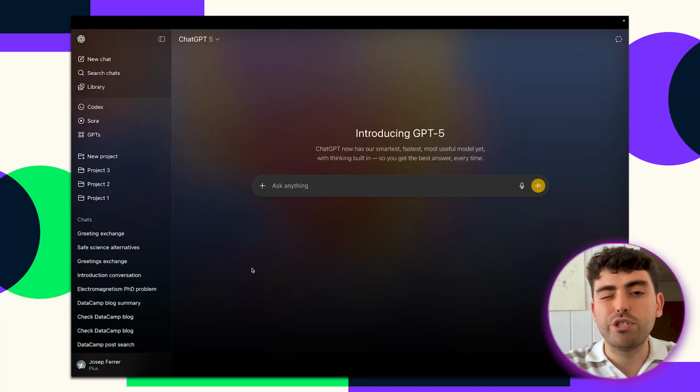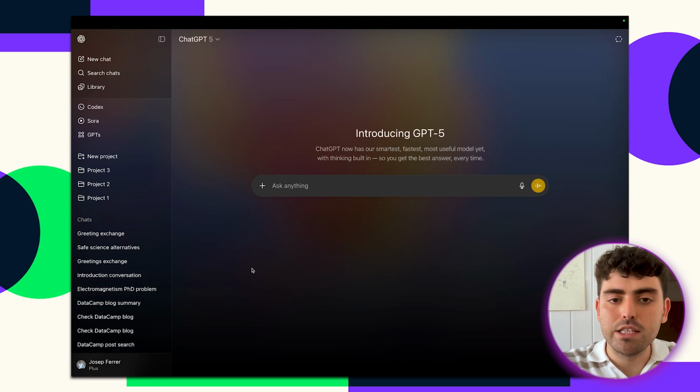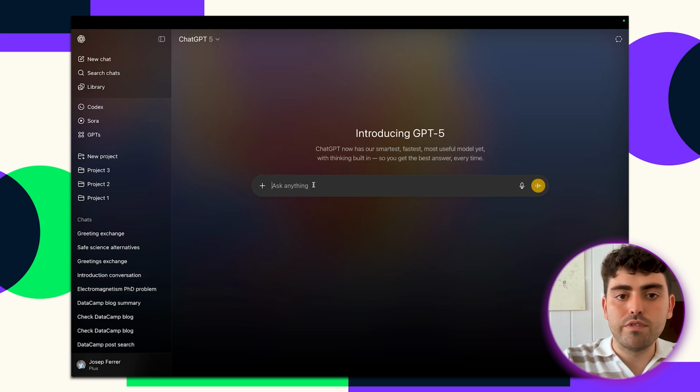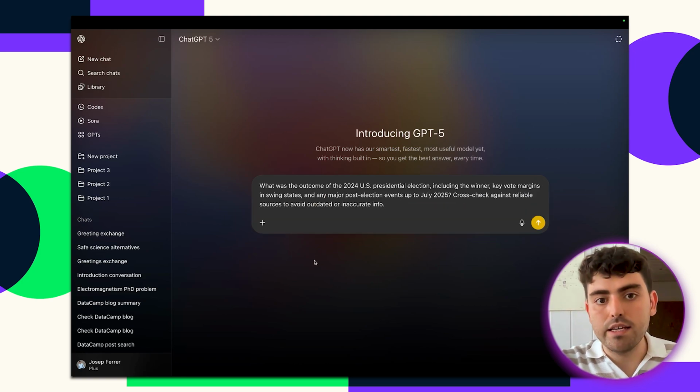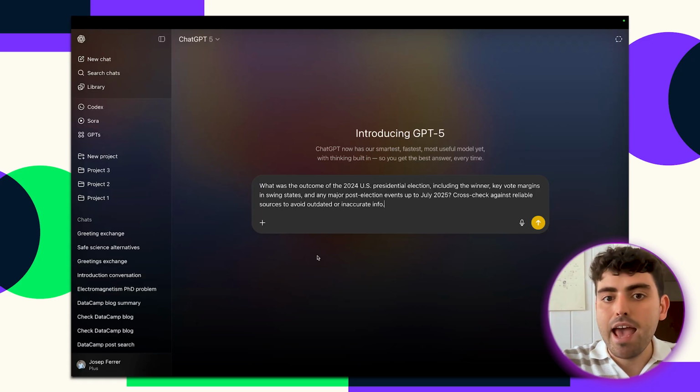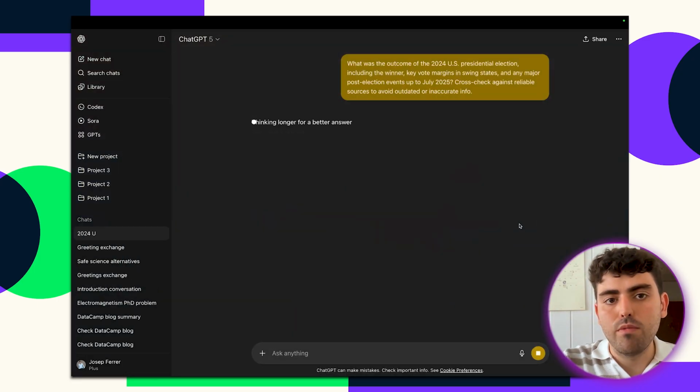All right, so now that we understand better what GPT-5 is and the upgrades it has undergone, let's put it to the test and have some hands-on demos with the interface. The first thing I want to do is check the knowledge and the fact-checking abilities of GPT-5. The first prompt I'm going to send is: what was the outcome of the 2024 US presidential election, including the winner, key vote margins in swing states, and any major post-election events up to July 2025? And some more clarification, and let's see how the model works.